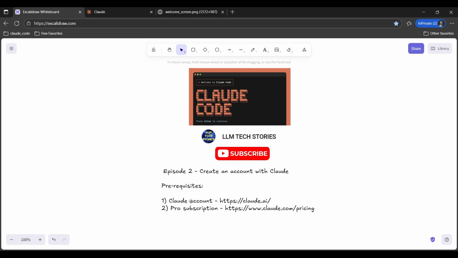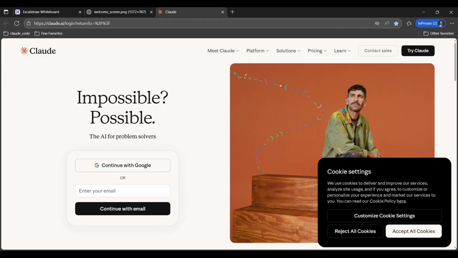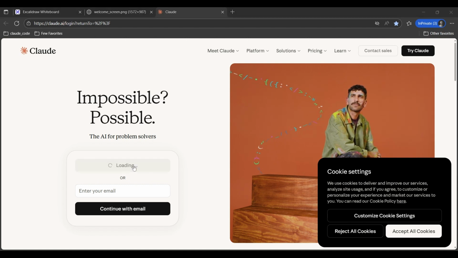So let's look at the first step, how to create a Claude account. First we need to go to this hyperlink. I'll be sharing the hyperlinks in the description. We need to go to claude.ai. Once you go to claude.ai, it is going to show this login page here. You can continue with Google and basically create a new account.